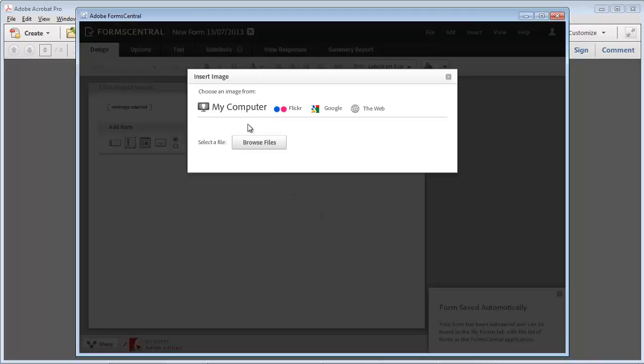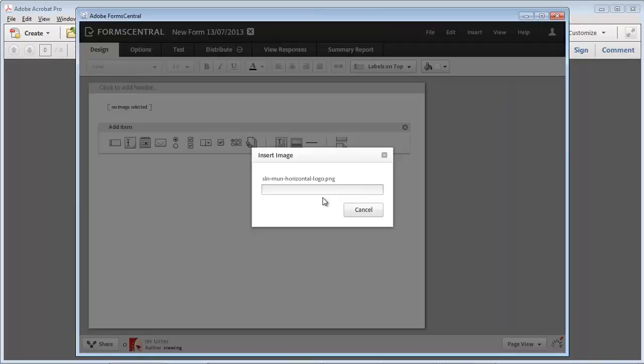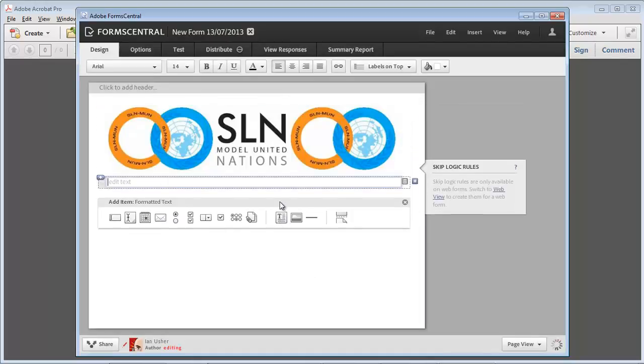I'm going to look on my computer. I could look on the web or Flickr or Google, but I'm going to browse files, and here's my project that I was working on earlier, my Model United Nations project. I'm going to open the logo image, and it's going to upload the PNG file and place it at the top of my document. I'd then like to add some text, so I'm going to put MUN project evaluation.